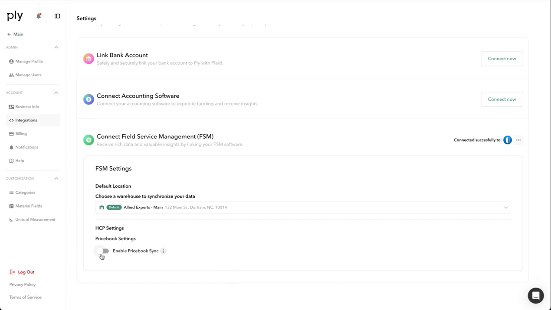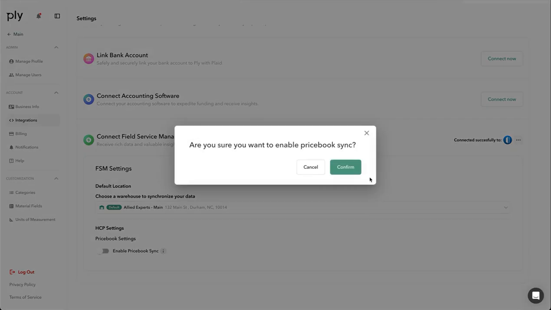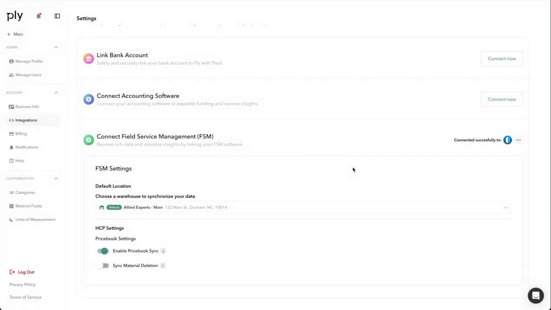Below here, you can also enable your price book sync. This is by default turned off because some people don't want to connect their price book to Ply from Housecall Pro. And by enabling this, we're going to begin the process of syncing all of your price book data directly into the Ply catalog. By doing this, you'll have a bi-directional sync between the two. And when you make changes within Ply, it'll be updated within the price book. Or if you make changes within Housecall Pro, they'll be updated within Ply. I'm going to confirm this.